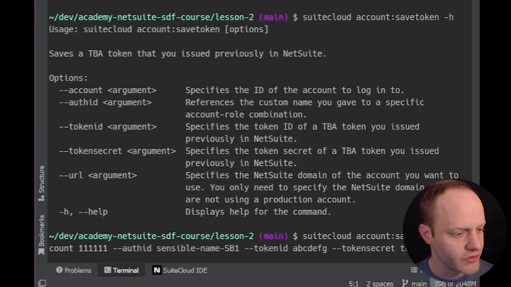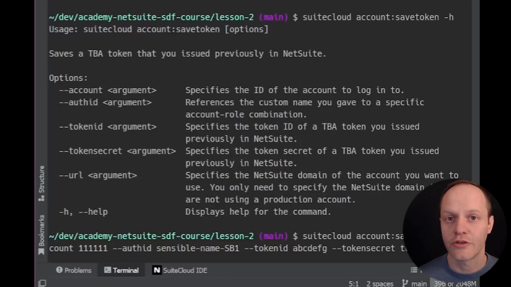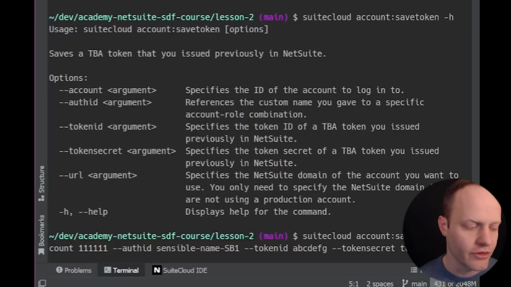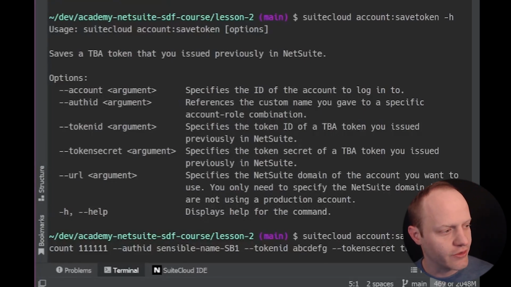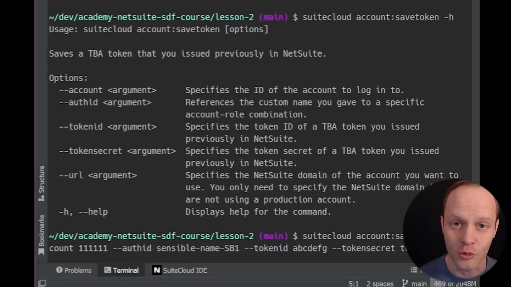It would look something just like this, and that would overwrite or add a new auth ID with token for you. Since NetSuite's conversion to account-based domains, I have not found the URL option to do anything, so you can safely ignore that when you're using save token.